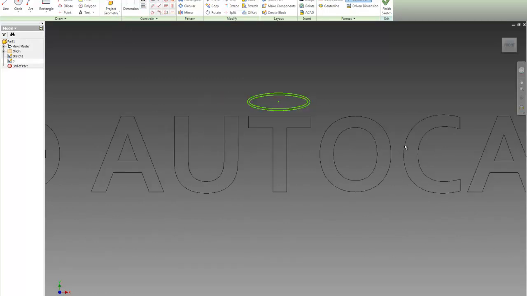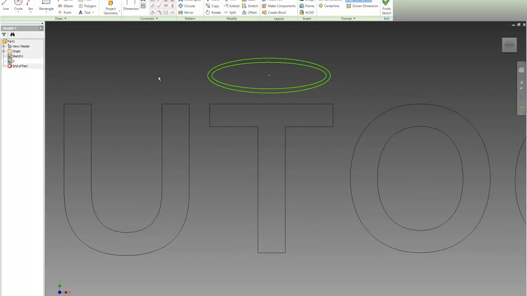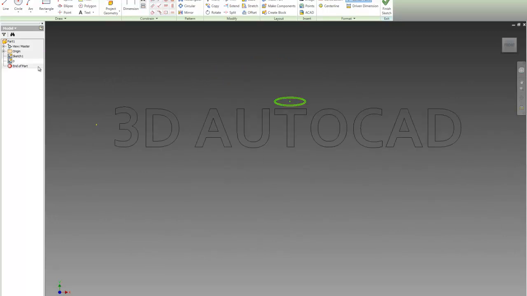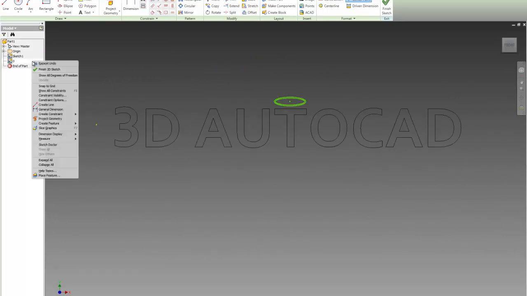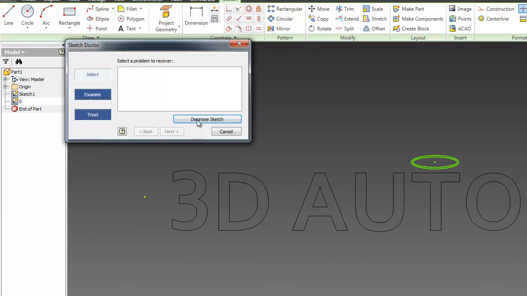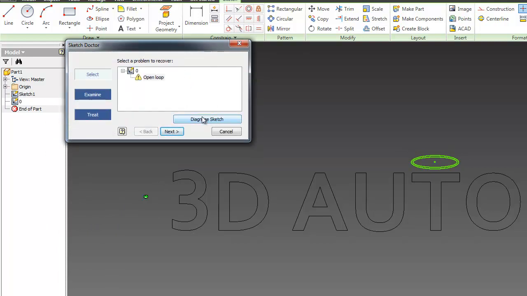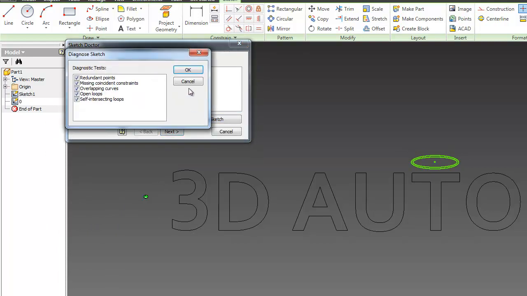And if I needed to go in and do something to the A, I could go in here and delete lines. They're just the same lines and arcs that they were in AutoCAD, but we don't want to do that. We want to leave that. Okay. Now I'm going to go in here, right click, and check out my Sketch Doctor and see how I'm doing. Sketch diagnosis. Okay. And diagnose sketch.